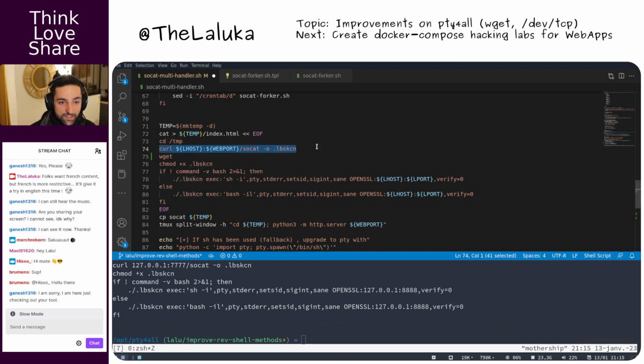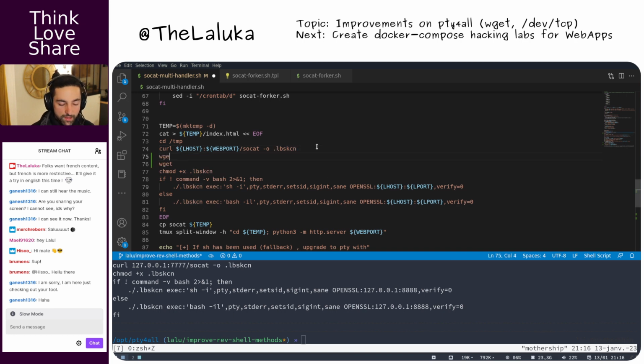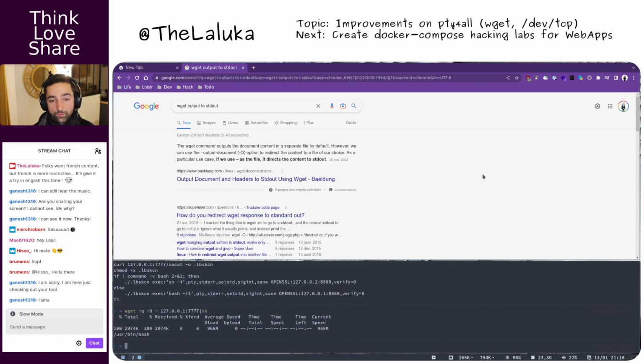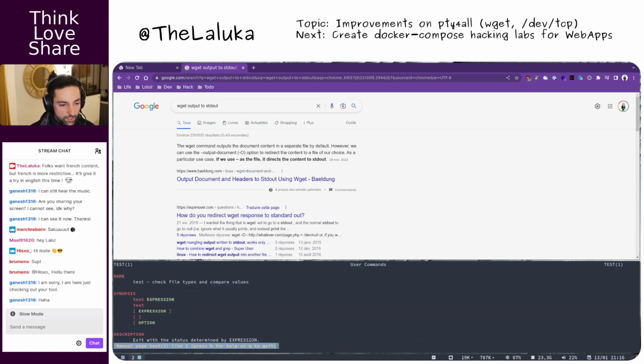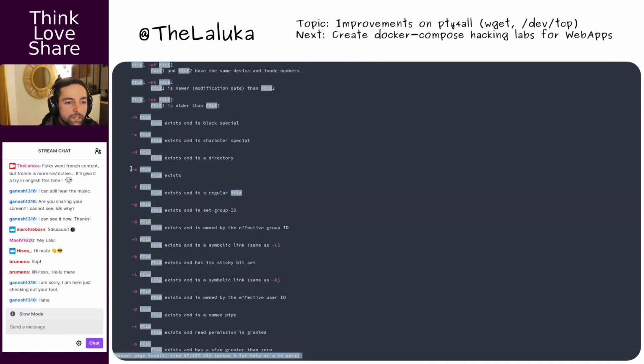So yeah, we're trying to download this socat binary and place it there. And what I want is to have wget try to do the same thing, but I don't want it to overwrite the file if it's not existing. So I need to check if something is a file. I completely forget the syntax every time. The test command, -f: file exists and is a regular file.